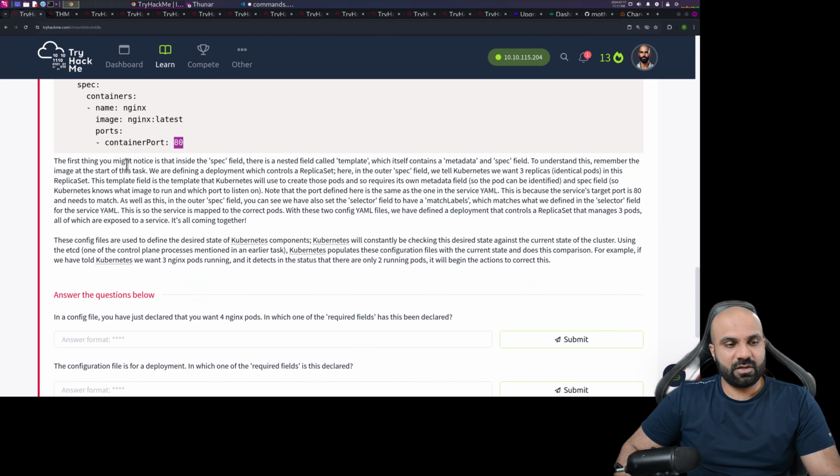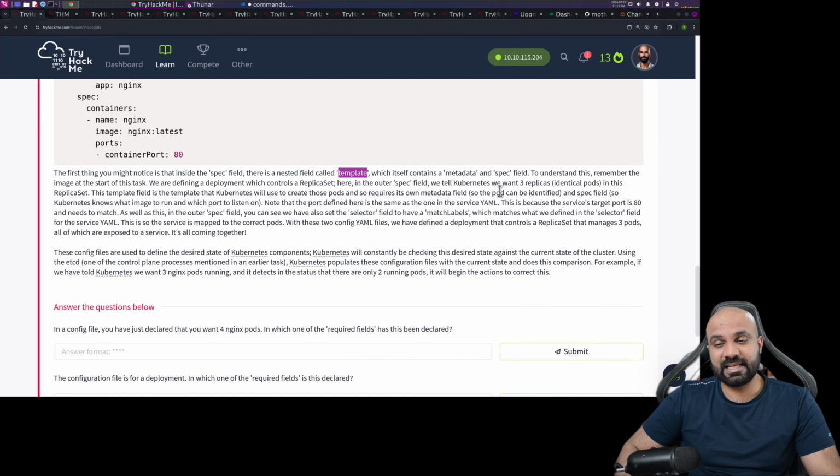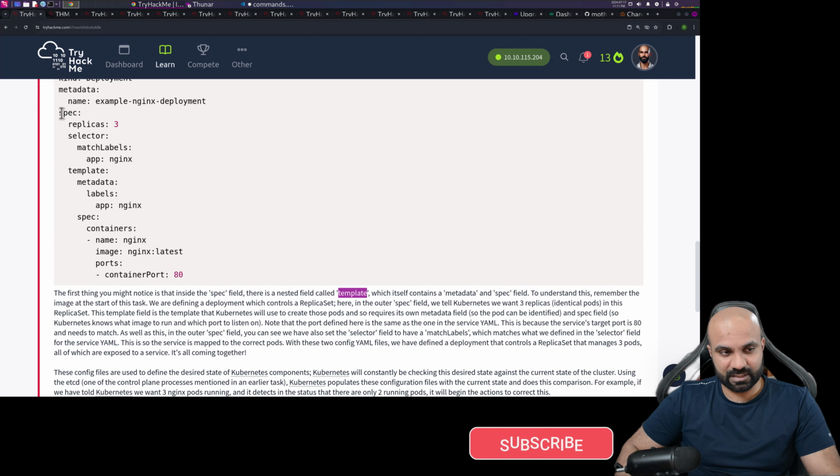The first thing you might notice is that inside the spec field, there is a nested field called template, which itself contains a metadata and spec field. To understand this, remember the image at the start of this task. We are defining a deployment which controls a replica set. Here, in the outer spec field, we'll tell Kubernetes we want 3 replicas. So the outer one is this one. We want 3 replicas, identical pods in this replica set.